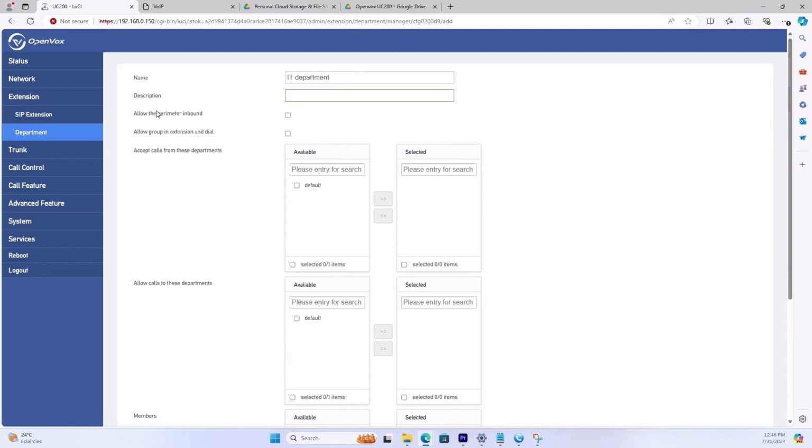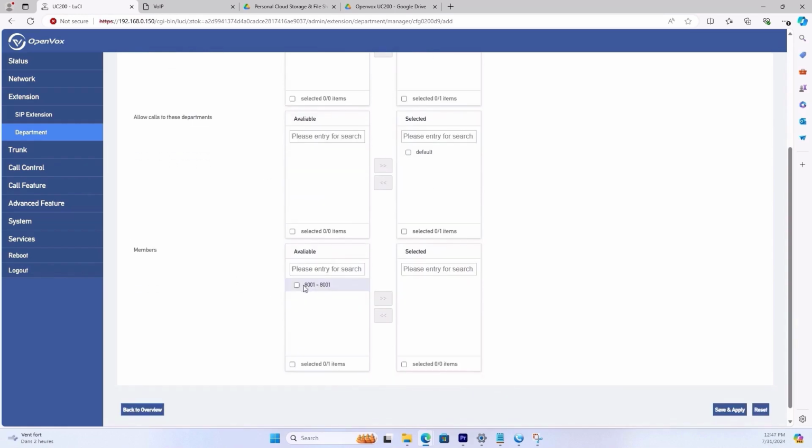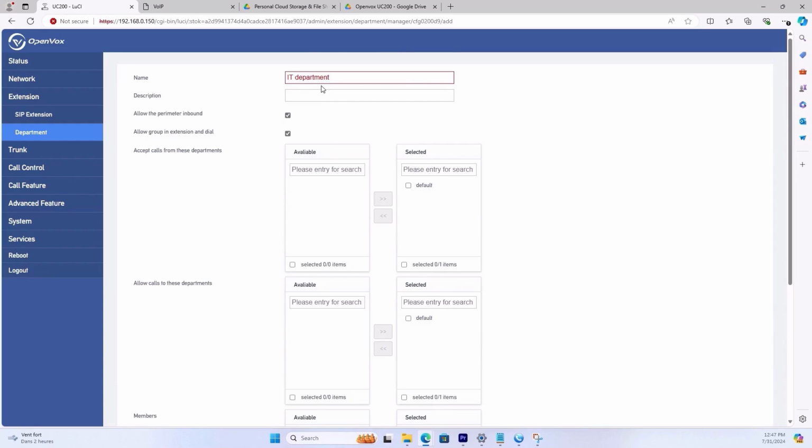One can add a description, which provides a more detailed and comprehensive group. For additional clarity, we choose the departments and add the members. Members can be added from this interface or when creating the extensions. I will not add a number for the moment.